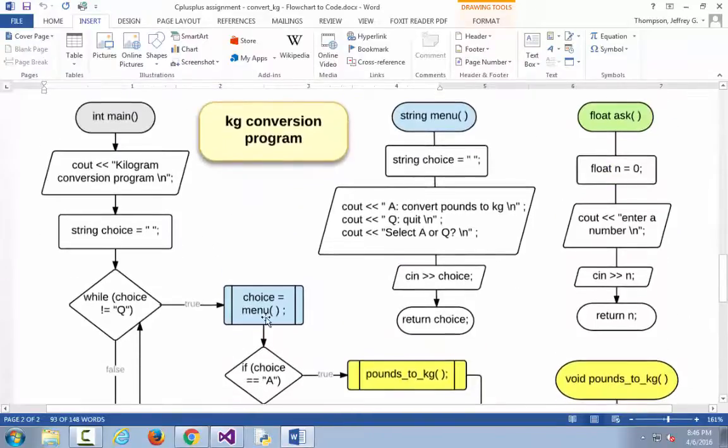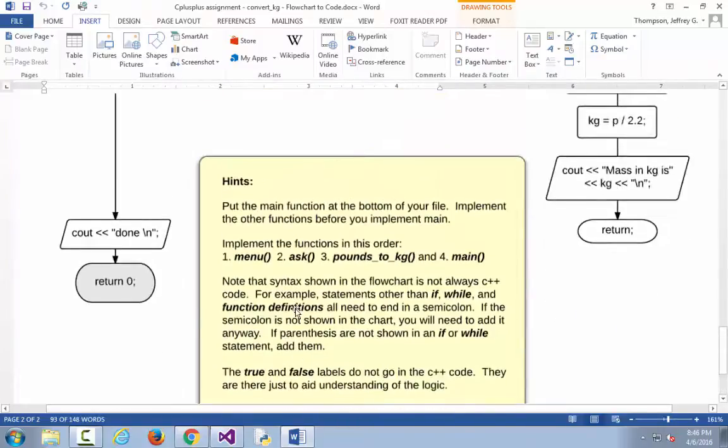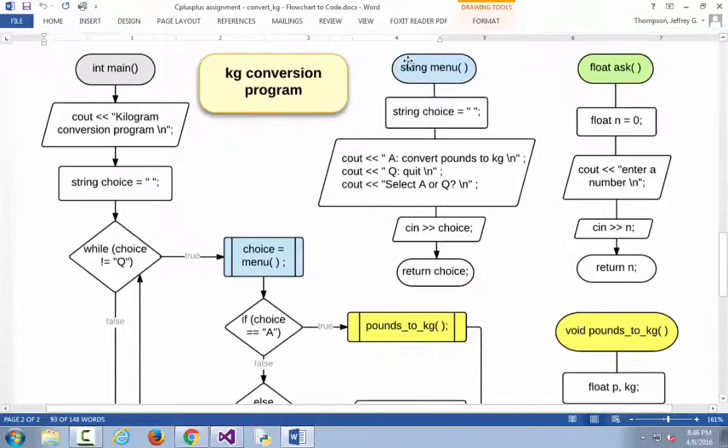Okay, let's get off to the races. What did it suggest that we implement first? Menu. Okay, so here's the menu flowchart. What does it do? Well, we have to have the header for menu, but that's already in the template. We declare a string called choice, and then using cout, we display two choices: A to convert, Q to quit. And then we read some input into that choice variable, and we return that variable. All right, we can do that.